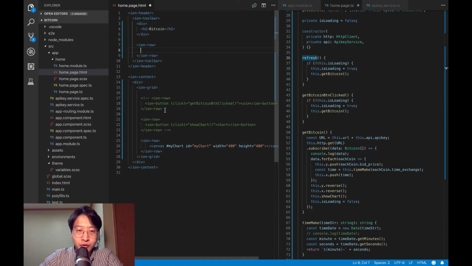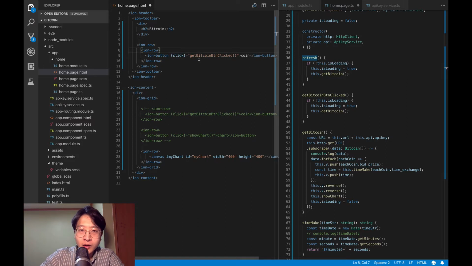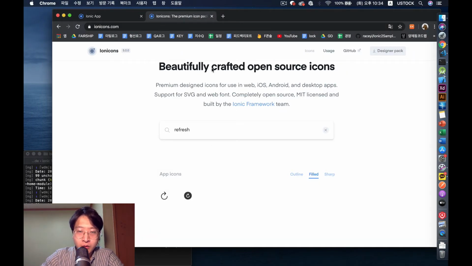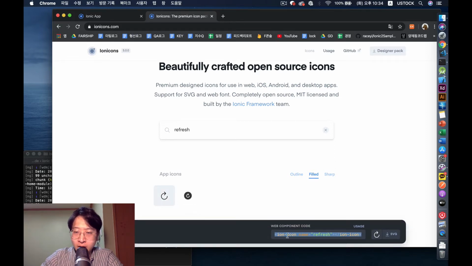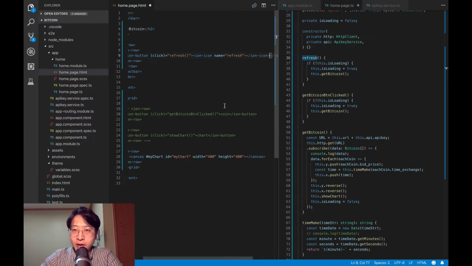and I want to use the format of this guy right here. Oops. And I need to change the name of the function that this button calls, and I want to name it refresh. I already opened this tab and I want to use this icon. So you can go to this website and copy this piece of code and paste it here. Okay.